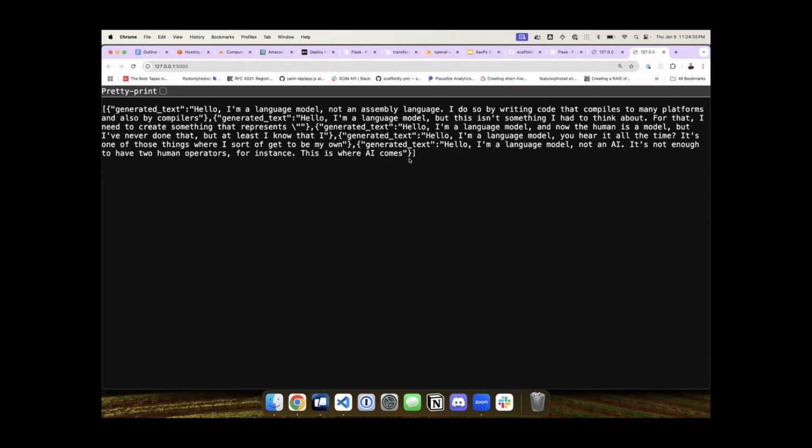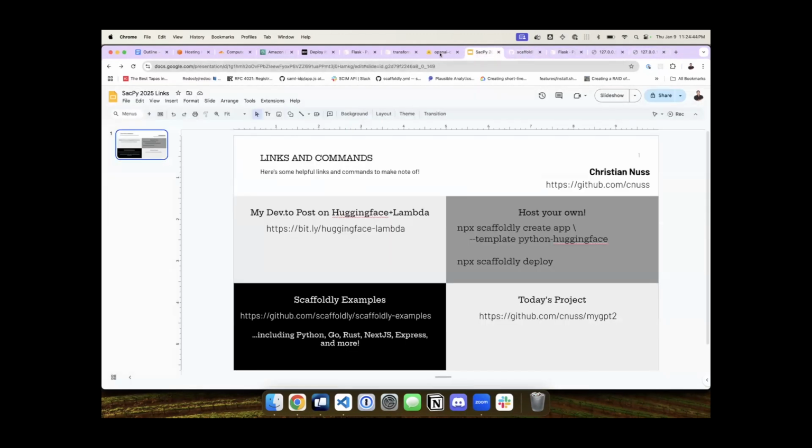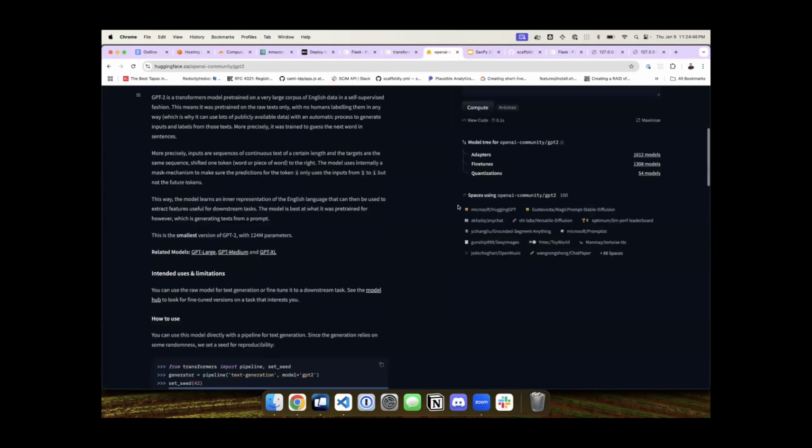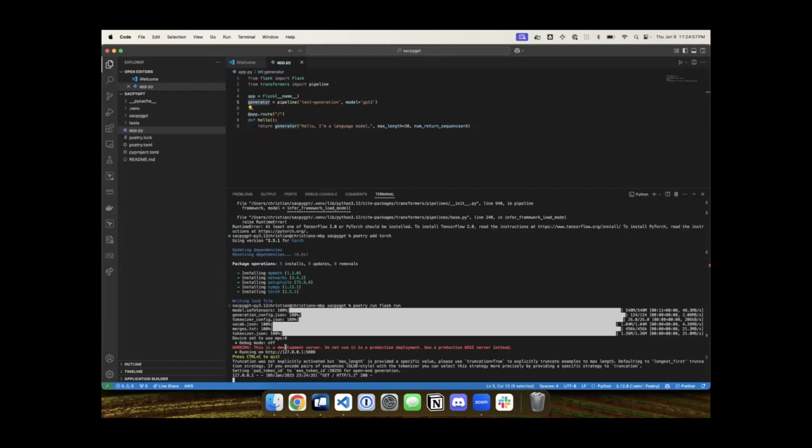Cool. Let's hop on over there. And there we go. It just ran the model, and it's very similar to what was here, but it's deployed, now at localhost. So technically, we're doing the same thing the Hugging Face Inference API is doing here, but now on our local machine.